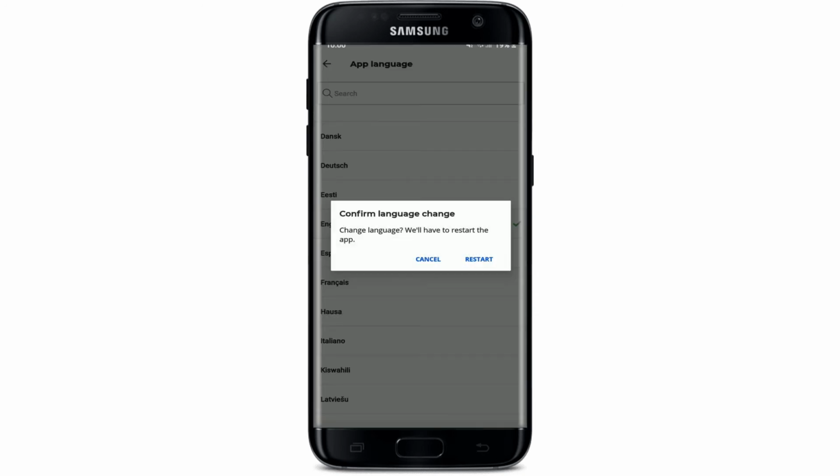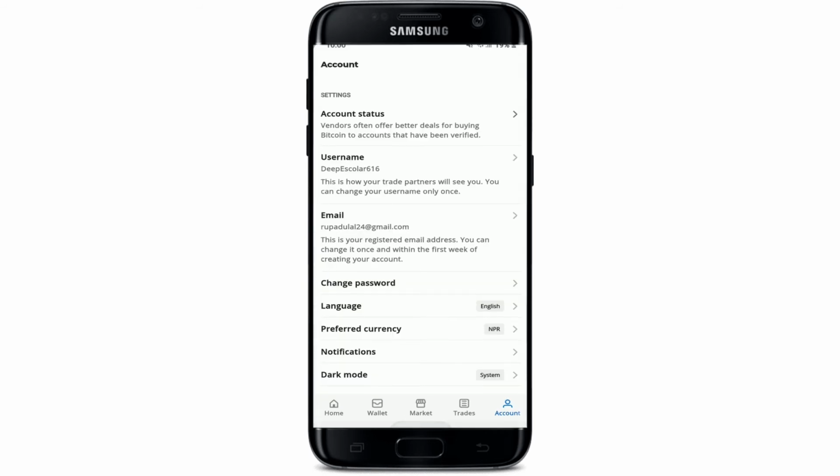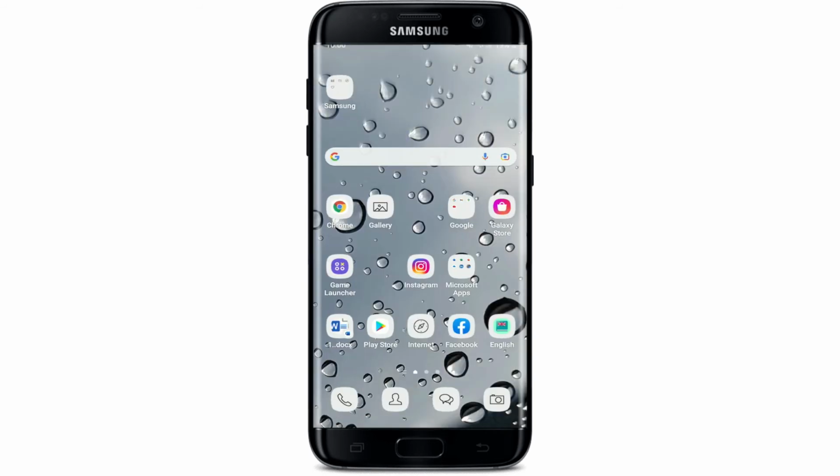In the pop-up that asks you if you want to change your language, tap on restart since you'll need to restart the application in order to confirm your language change. Soon after you restart your system, you'll be able to change your language for Paxful. That was how you can easily do it.